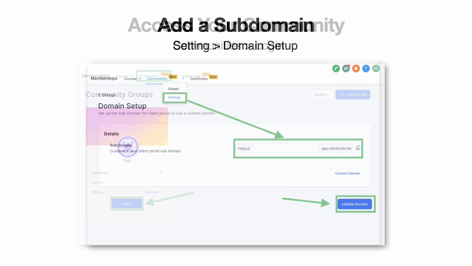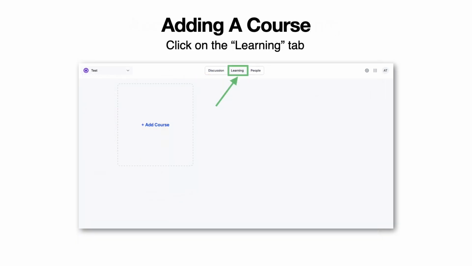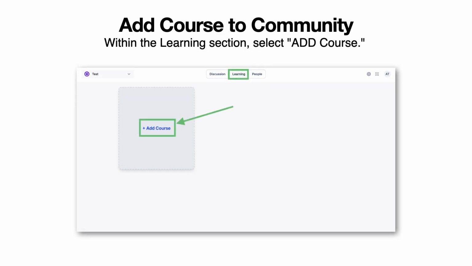communities area. Now, to access your community, go ahead and log in directly by clicking the login button on that community. The next thing that I want you to do is go ahead within that community and add a course. What you're going to click on is the Learning tab within that community. It's at the top of your screen in the center. Now you're going to go ahead and add a course to your community.